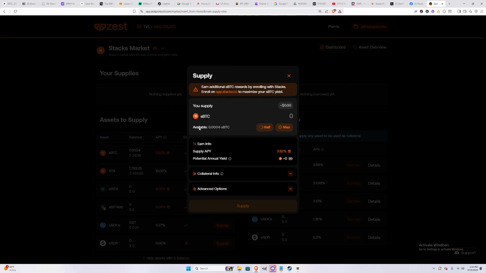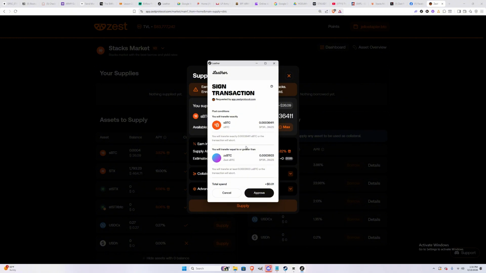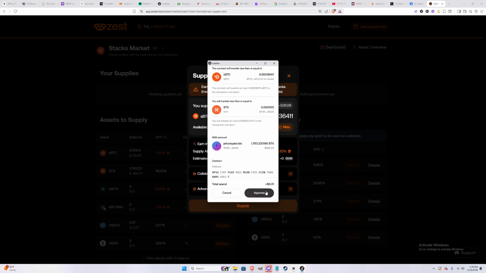Once I click supply, it'll prompt you in the UI to select how much SBTC you want to supply. I'm just going to go ahead and click max and then click supply here. Next, it's going to prompt me in my wallet, letting me know everything that is going to take place. You will transfer exactly this amount of SBTC, and then I will receive zSBTC here. Let's go. So I'll go ahead and approve that in the wallet.